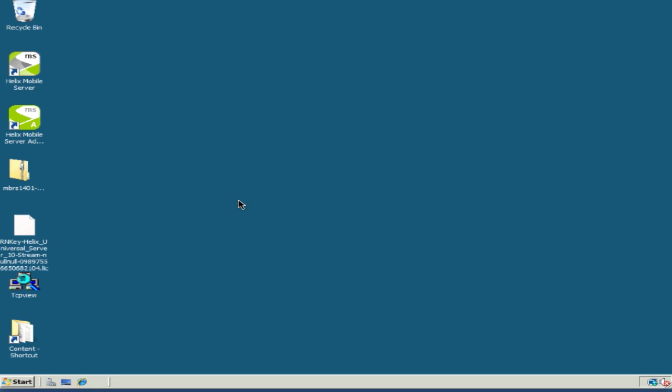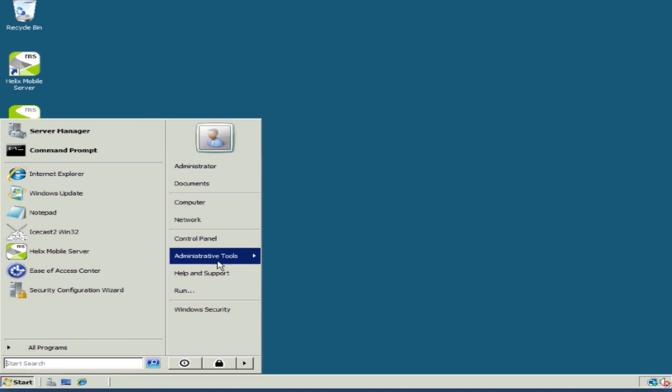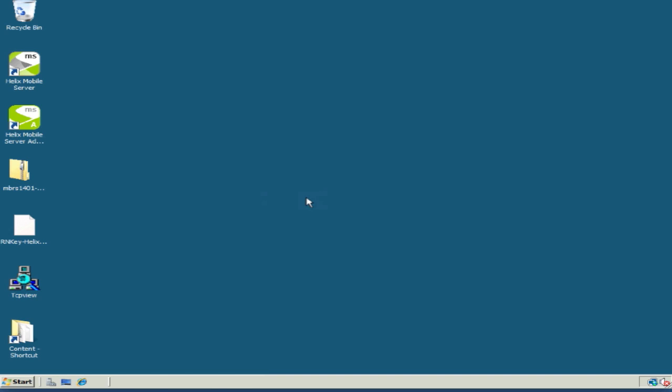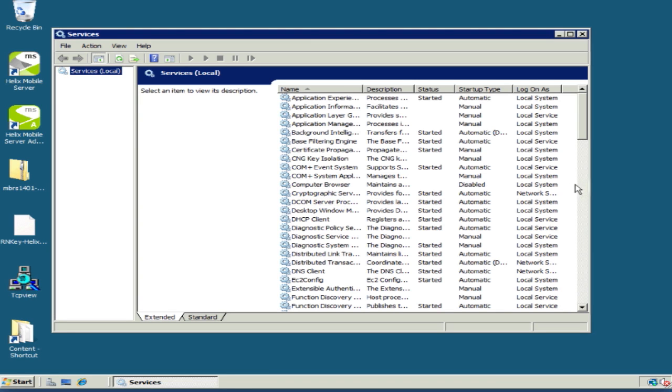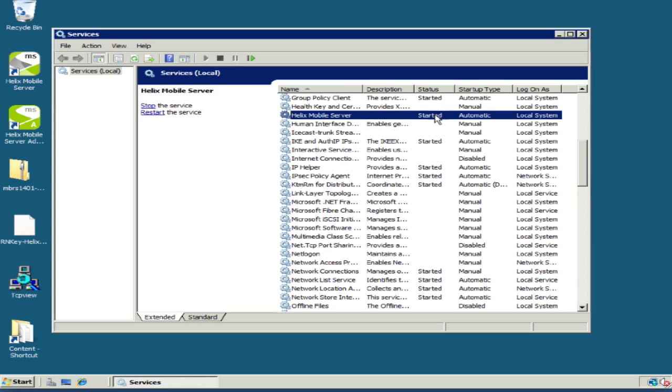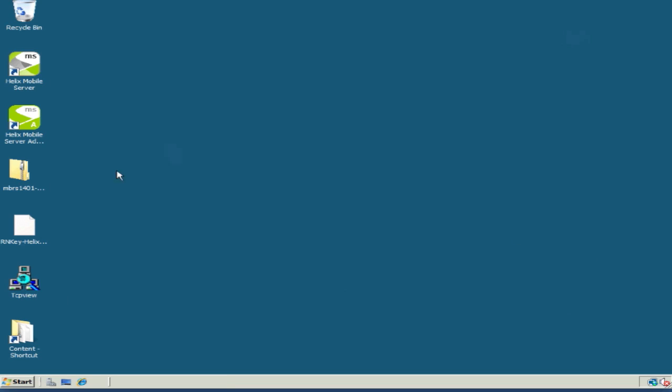The first thing to do is to double check that the service for the Helix server is running. To do this, you can go to Start, Administrative Tools, Services, and under the service list you should find the Helix mobile server, and just check that its status is started. Having checked it's started, close the Services window and open the Helix mobile server administrator.